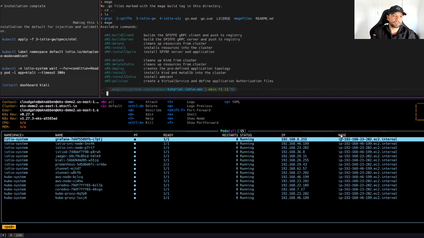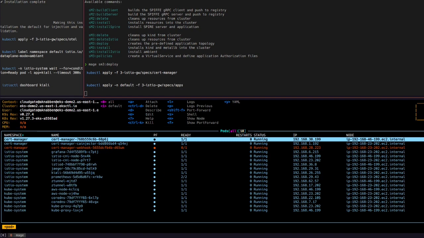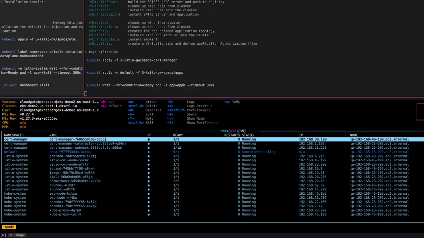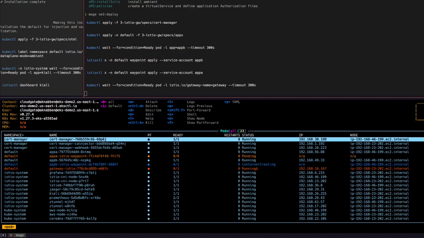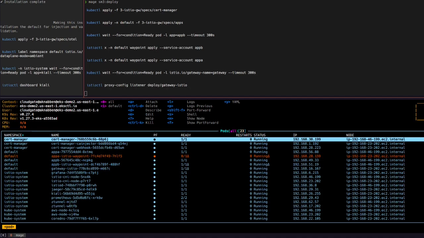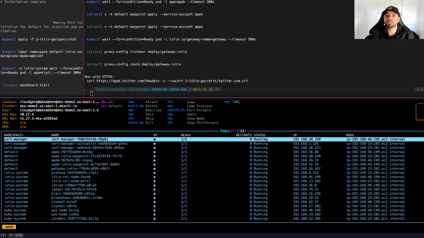So the second job we are going to run here is to install the deployment and the applications in this demo. This will start installing cert-manager. Now it installs the applications. We have app B and app A. And what happens next is that it will install waypoint for layer 7 applications, so we can have more advanced authorization policies, for example, and monitoring.